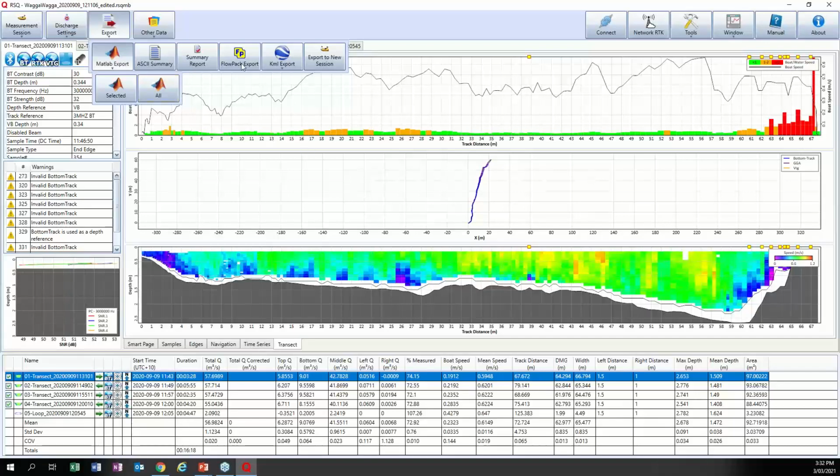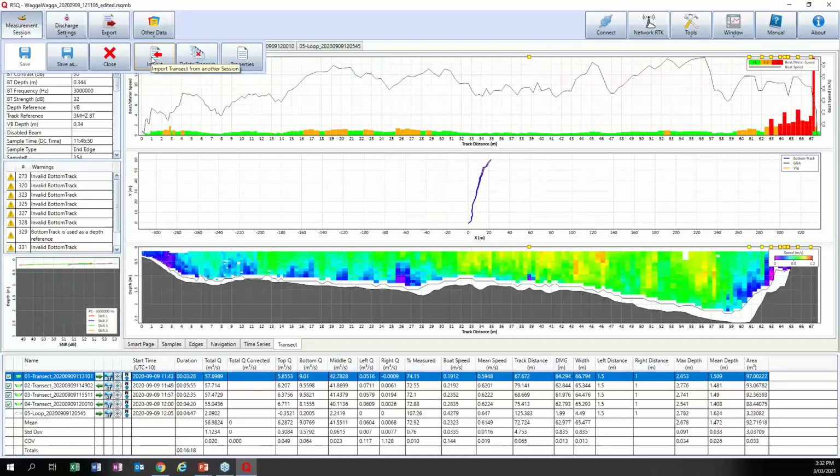A couple of other aspects, Flowpack export and a KML export. Another thing that you probably should be aware of is that when you perform a measurement, the software closes off the file. So it's a single file that contains all the transects, compass calibration, system test, and so forth.